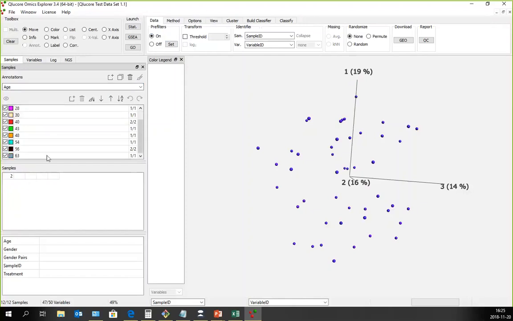Now, let's say that I want to add a new annotation to this data set. I could do that in various ways, but let's say that I have a text file containing the annotation I want to edit. And let's bring up such a text file as an example.